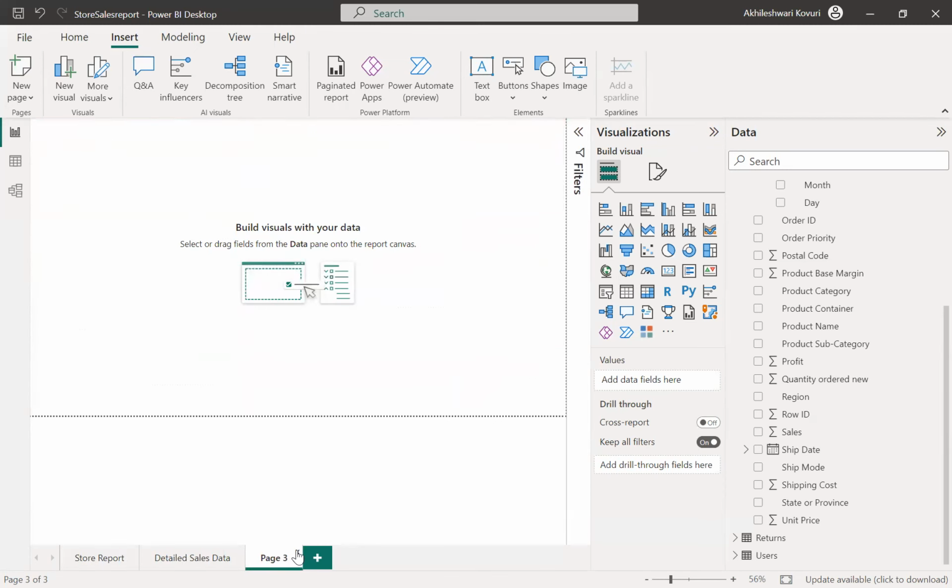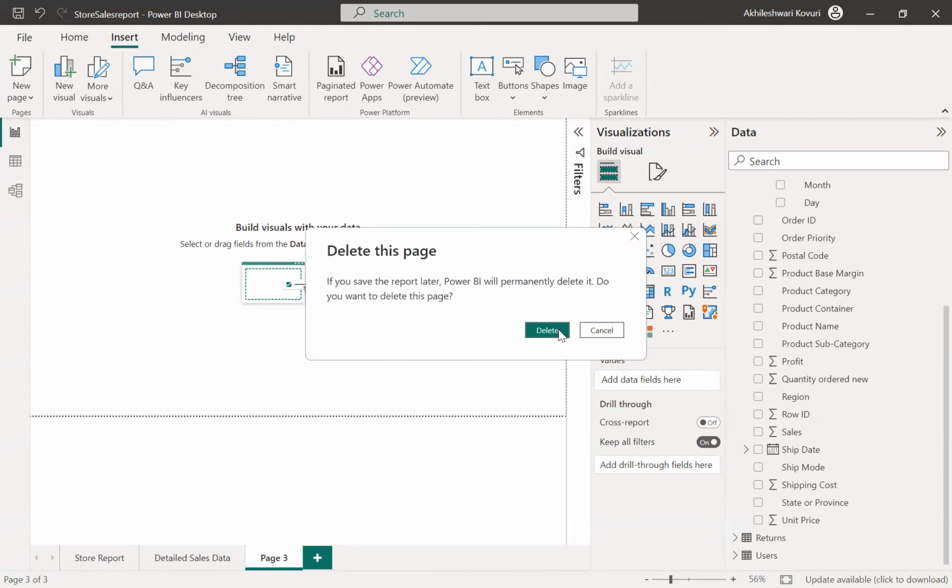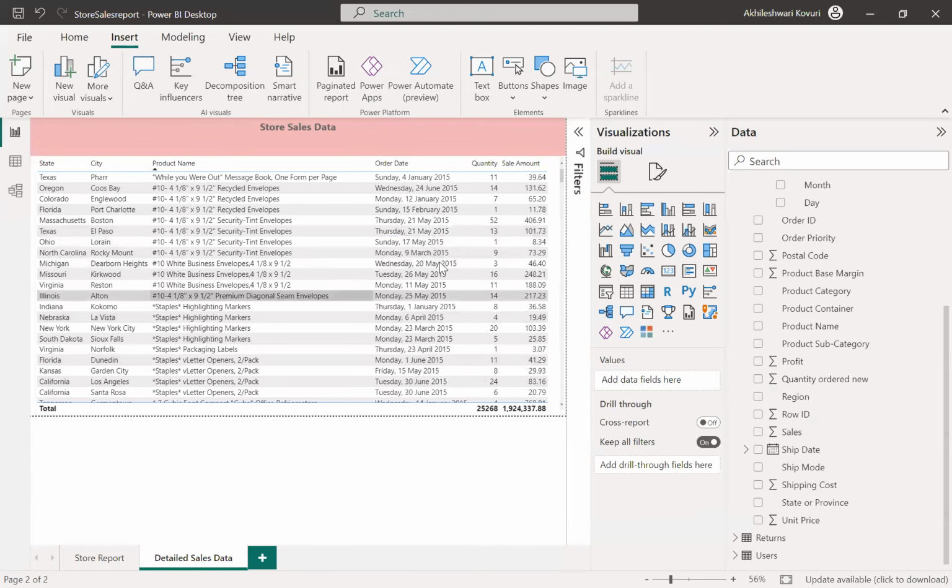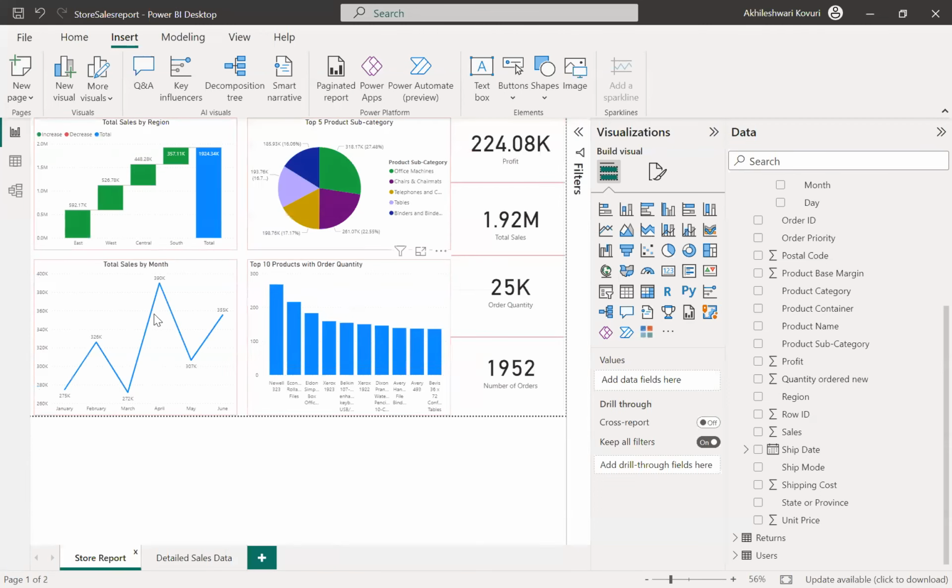Okay. If they want to see everything when we publish this report, they'll see it in the Excel sheet, I mean, this table view. And the store report will have some meaningful information to make some decisions. Okay. Hope this is useful.